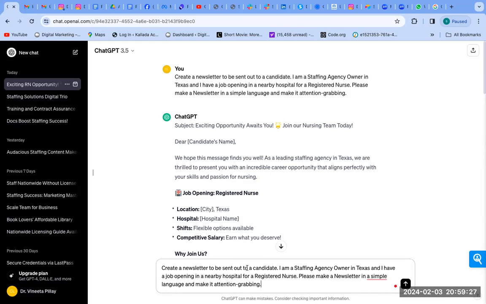To create a newsletter to be sent out, remove the candidate and write: to be sent out to a staffing coordinator, director of nursing, or hiring manager. Basically, every state has different designations for whoever takes care of staffing. A few states call it staffing coordinator, a few states call it director of nursing, and a few states call it hiring manager as well. So this is how we create a newsletter to target these people.